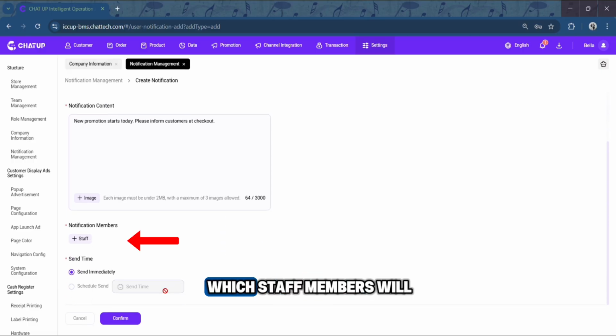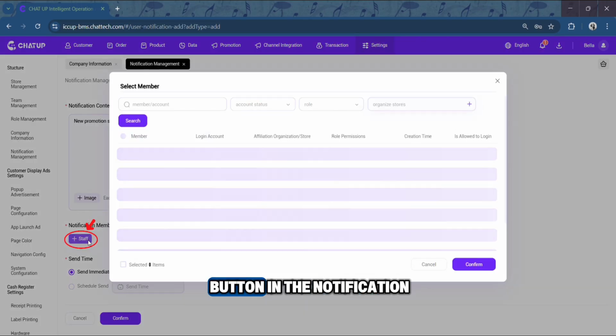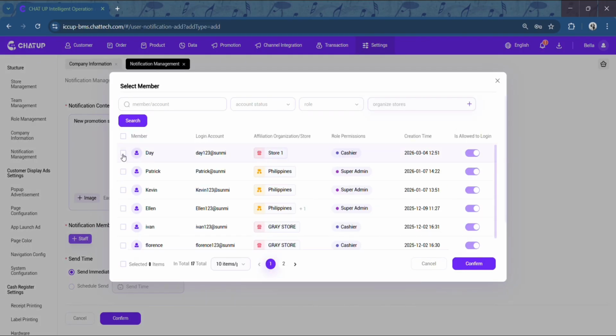Then, you can choose which staff members will receive the notification. Simply click the Staff button in the Notification Members section. Select the staff you want to notify, and click Confirm.